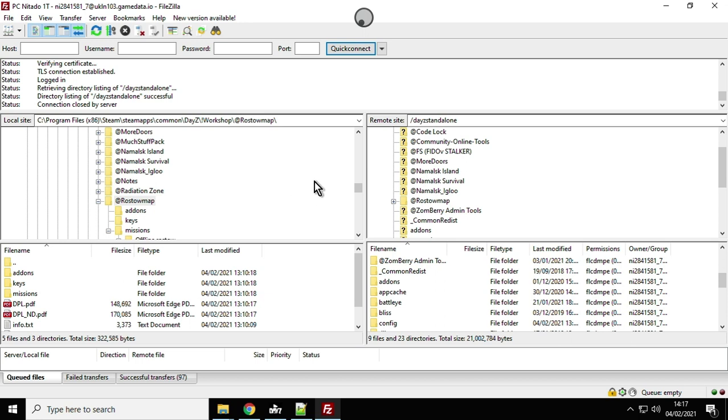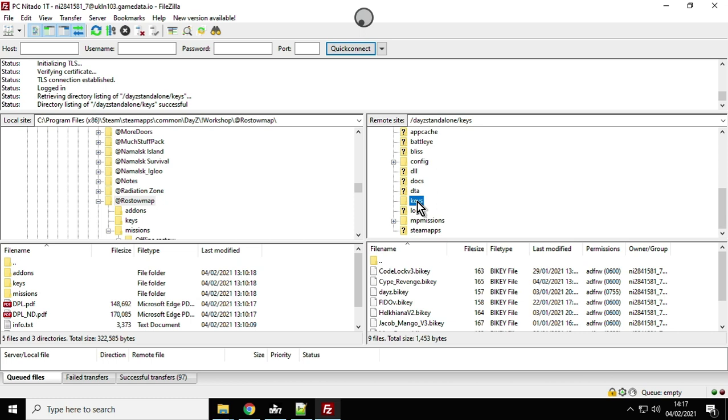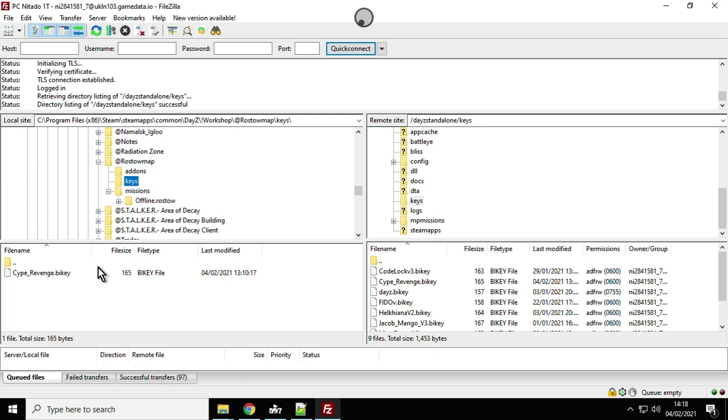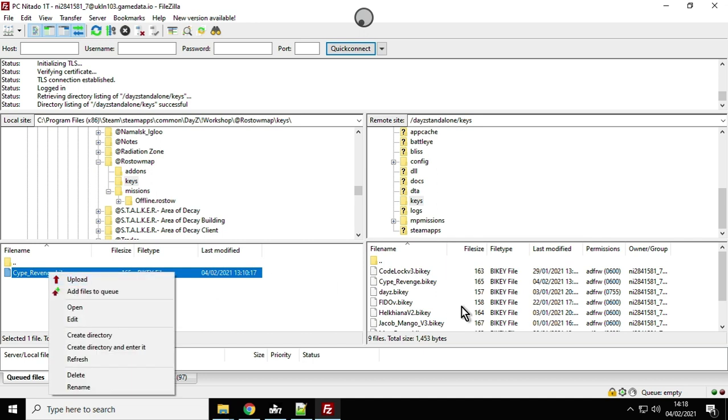Next thing you want to do is scroll down and find the keys folder on your server, which is there. Then within the Rostowmap add-on, find the keys folder there. So you've got this siteprevenge.by key. Select that, right click, upload that, and that will then go into the keys folder.